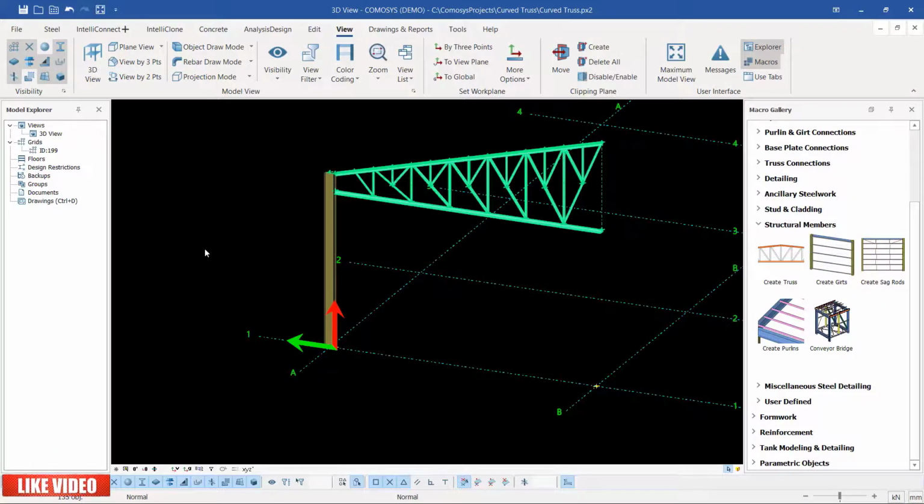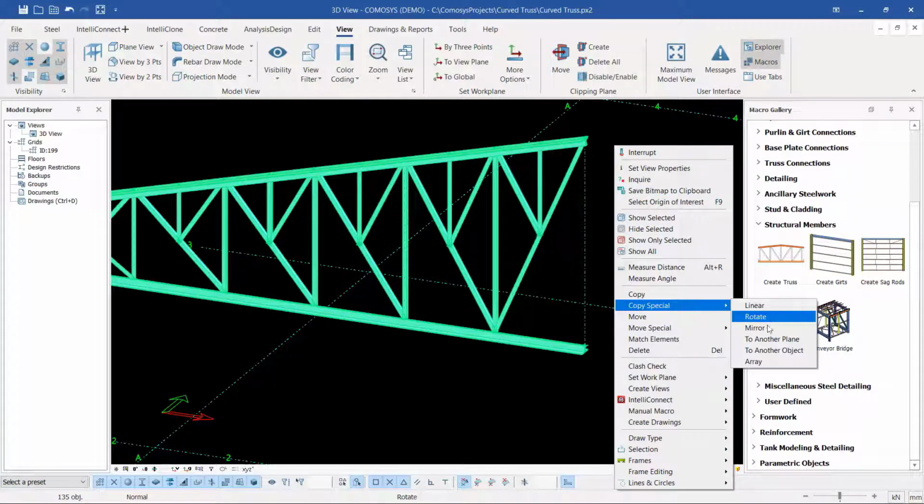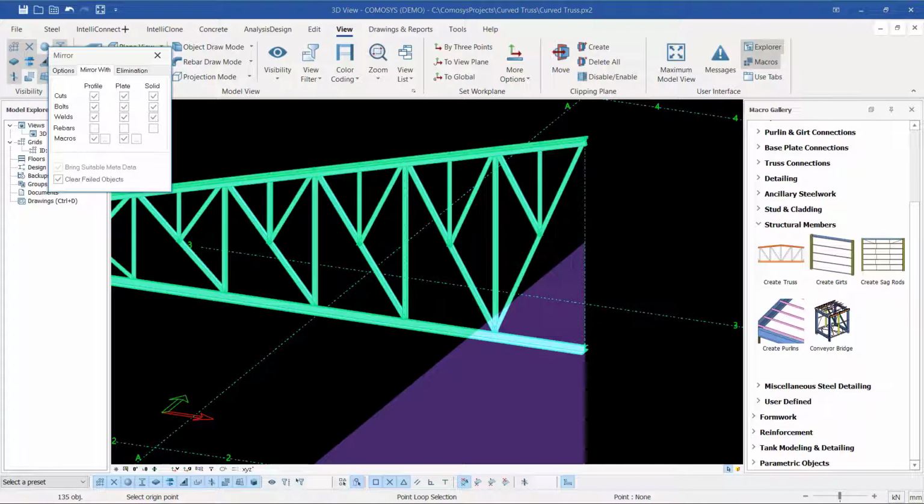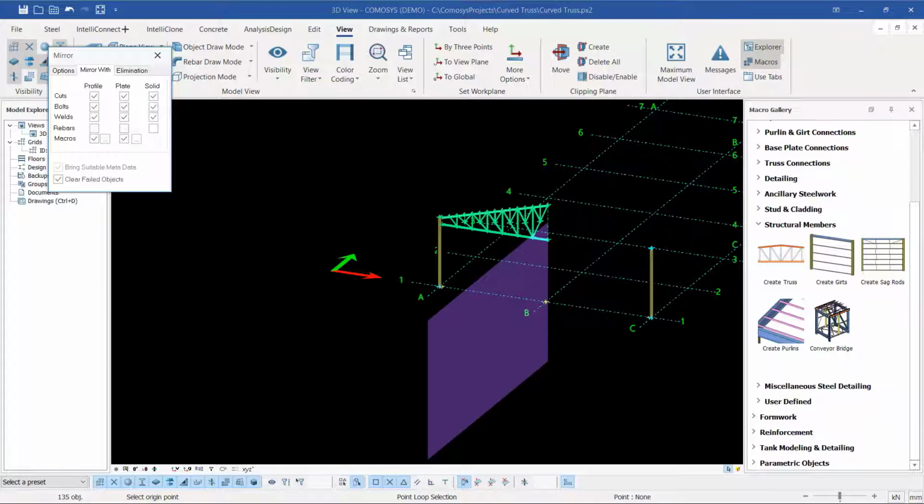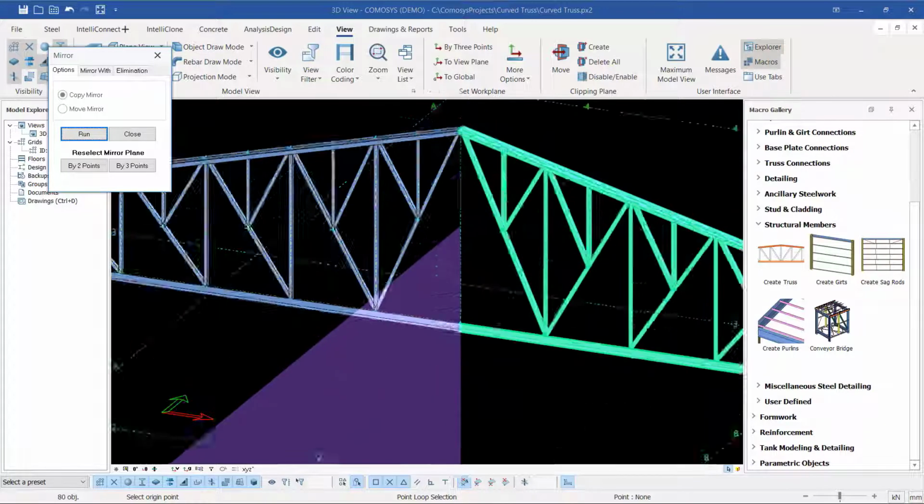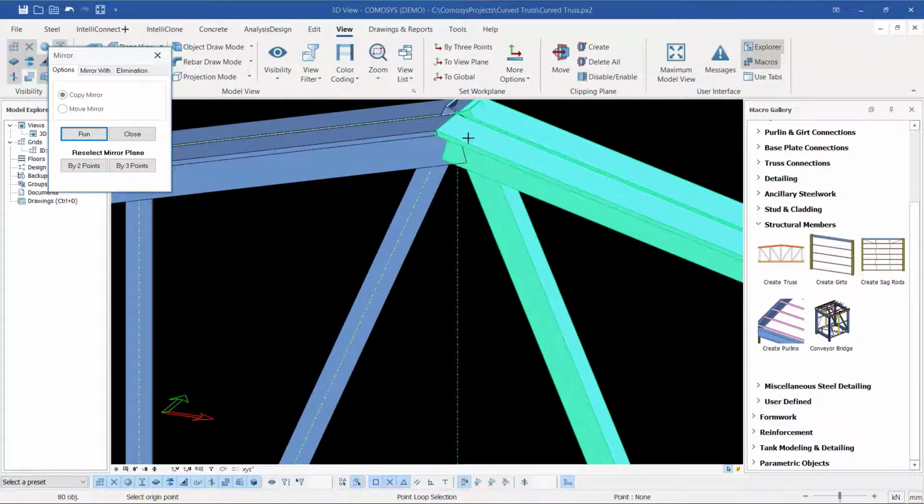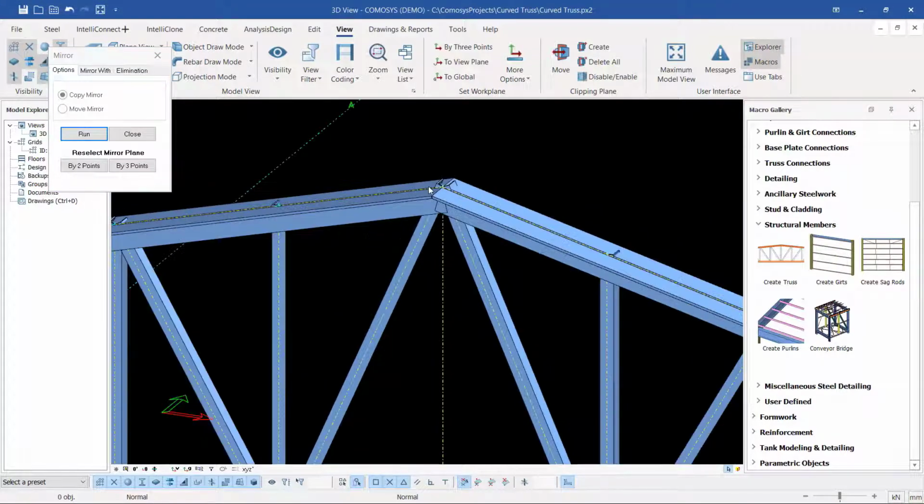Now, our XYZ plane is not on the global position, so we will change that to that position. So I'll right click and come to Special Copy and pick Mirror. Once again, we have a mirror line in this location. But still, if we run the option, we'll find it exceeding what we expected. But at the top here, they're meeting at the right location.